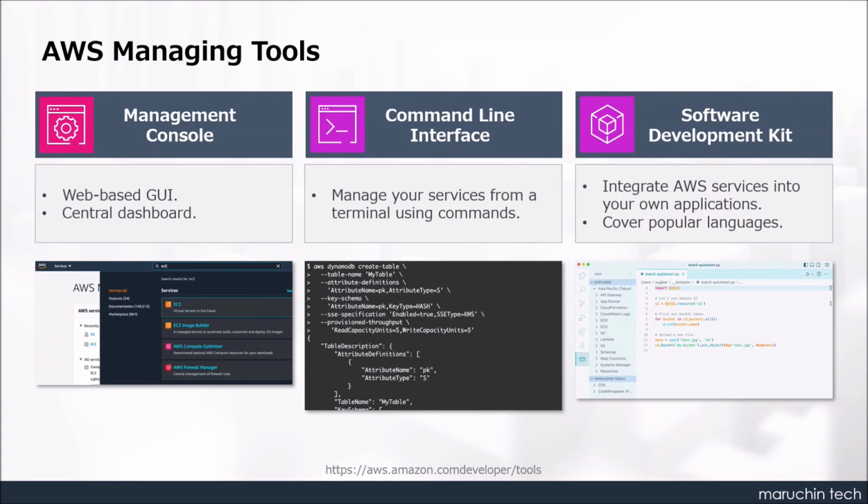AWS provides three fundamental interfaces for managing its services: the Management Console, the CLI, and the SDK. The Management Console, or the console, is a graphical, web-based interface for managing services. It's the main dashboard you use to access all services after creating an account.